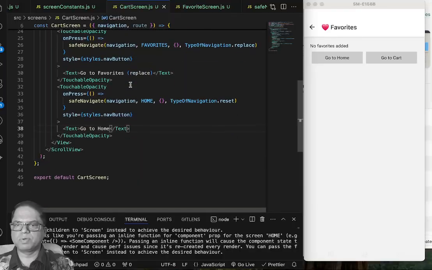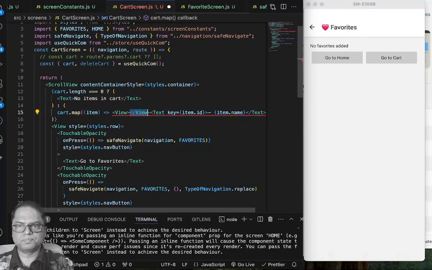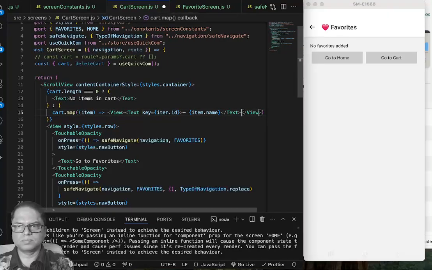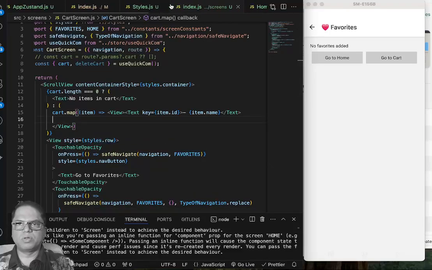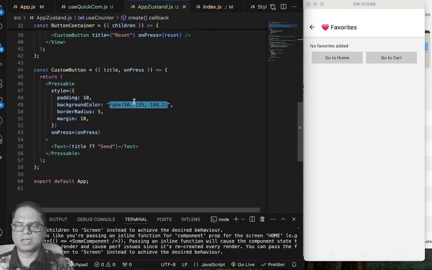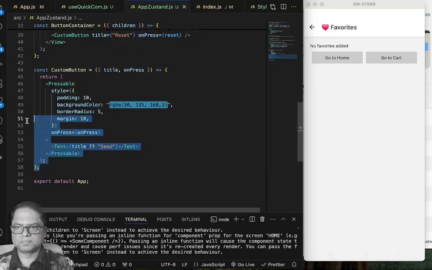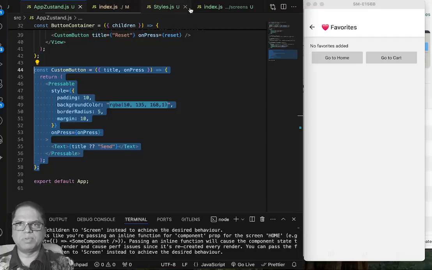Cart screen, go to favorites, go to home. Yes, this one. Okay. In cart.map, item text, we have only one text now. So let us wrap it within a view, and use another button. For now, let's use this custom button that we have created in a session. Okay, it will save our time. In the previous session itself, we created this, right?